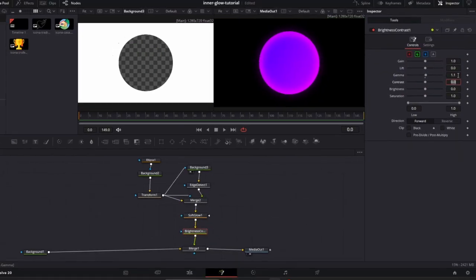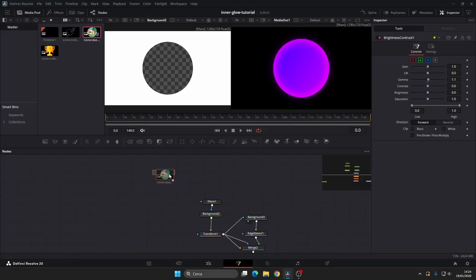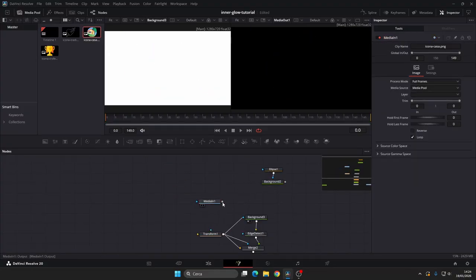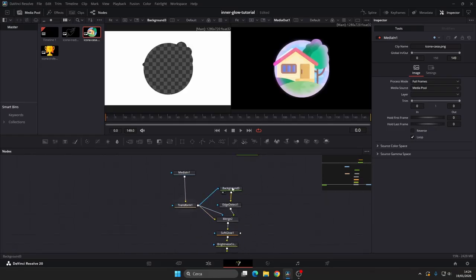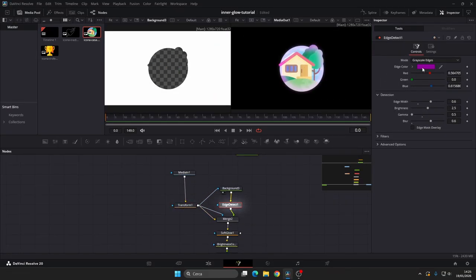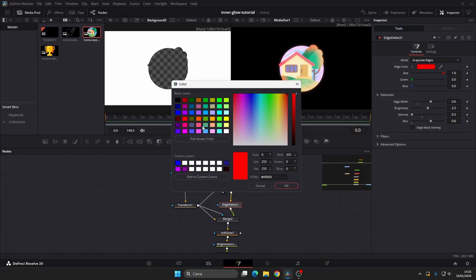You can now apply the same inner glow effect to an image as well. Simply remove the ellipse mask and its related background. Connect the image directly to the transform. To resize the image, just adjust the size in the transform. If you want, you can also change the color and intensity of the inner glow.